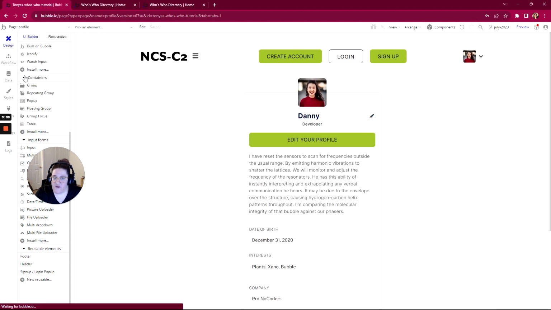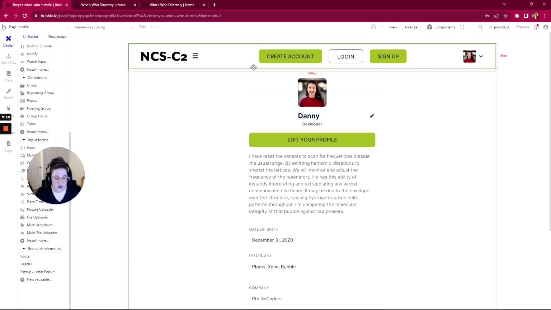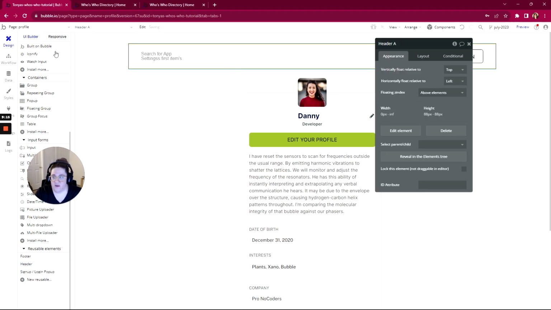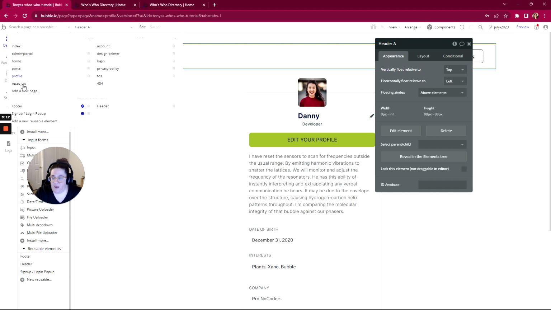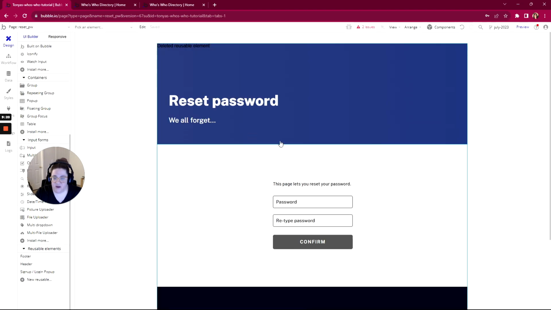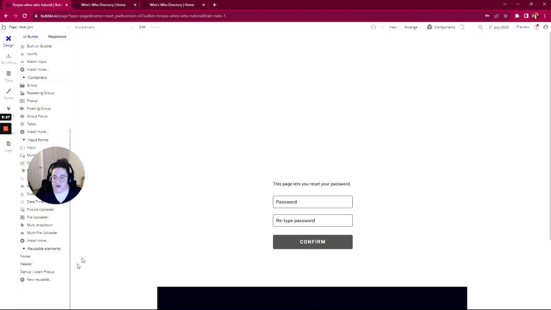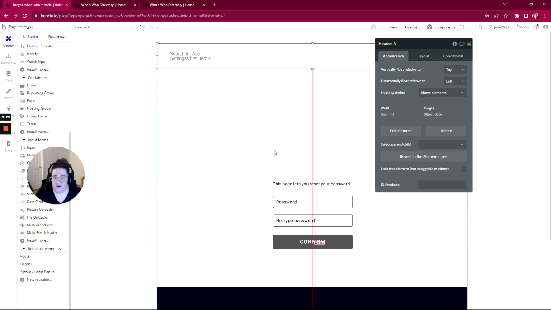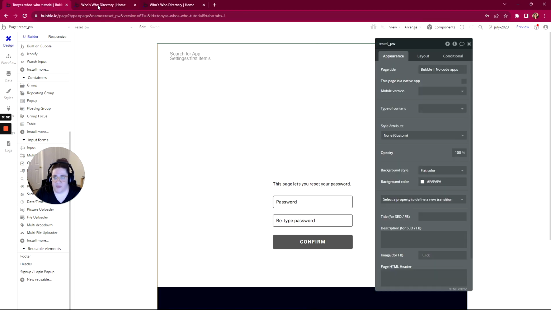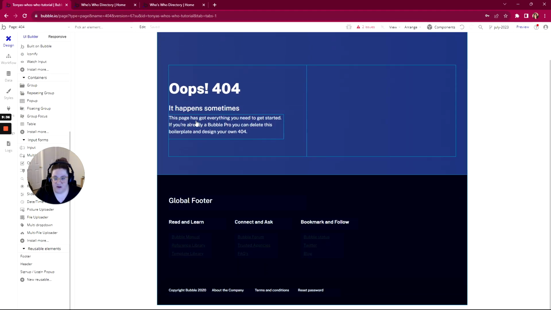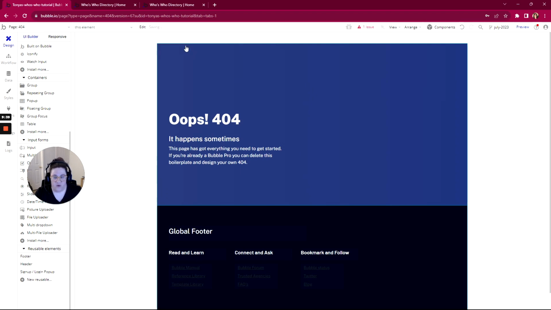Let's look at the profile page. That has the original header design, so we'll just go ahead and remove it and add the header in. And the reset password page, this is all messy, so we'll delete it. Delete the old header, and we can draw the new header on. And the 404 page, we can delete the old header and just drop the new one on.